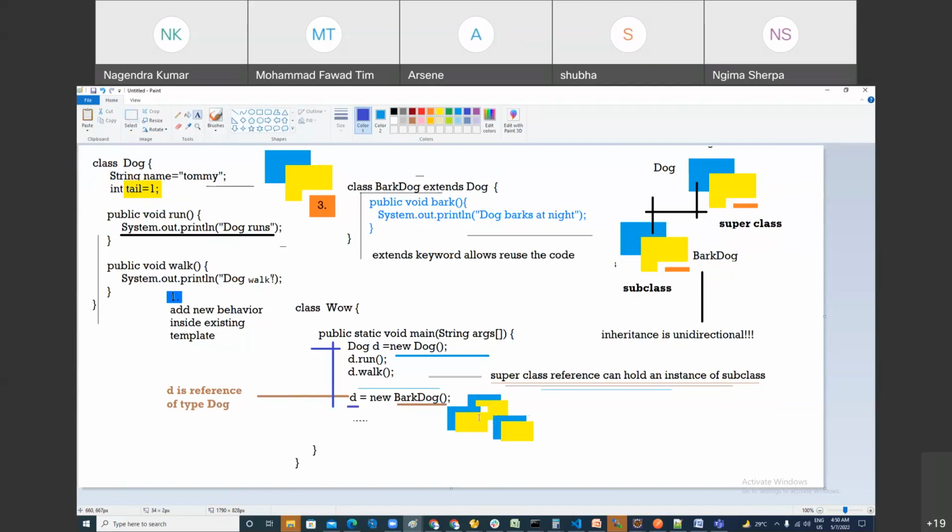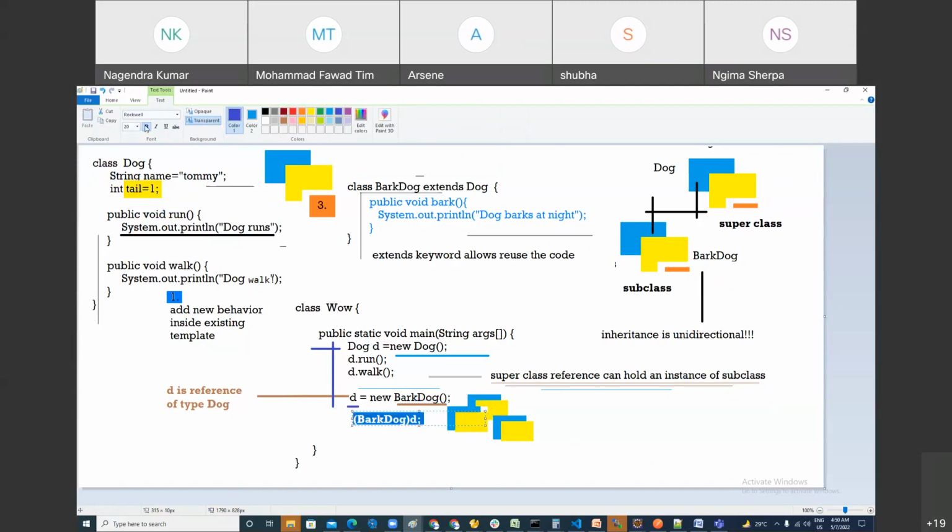In that situation, you can downcast this D. Why? Because D is holding the object of Bark Dog, so you can typecast it. Typecast is an operator. You use parentheses: D, then two parentheses, and the name of the subclass. And here you have to make the reference of Bark Dog.